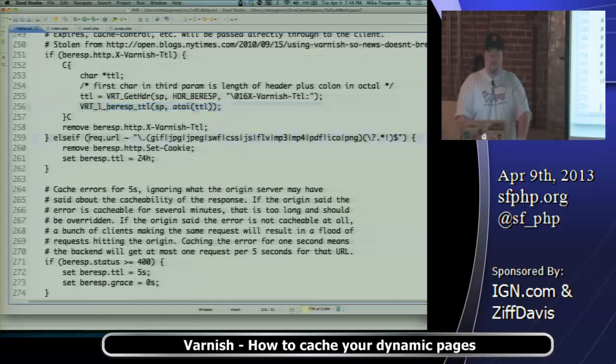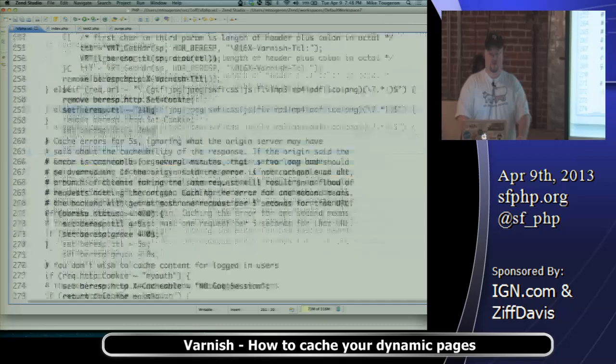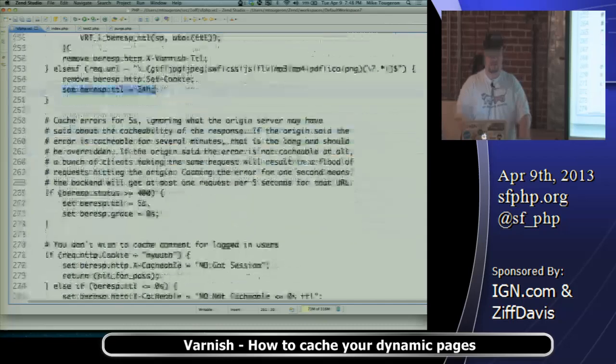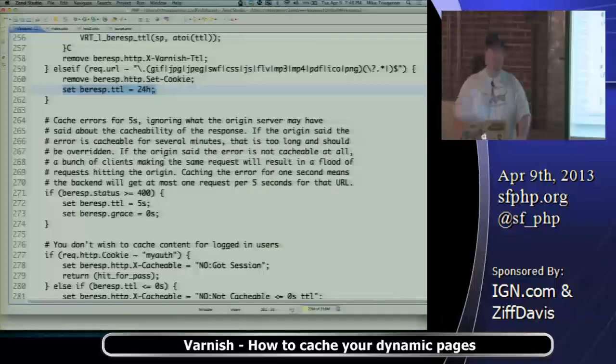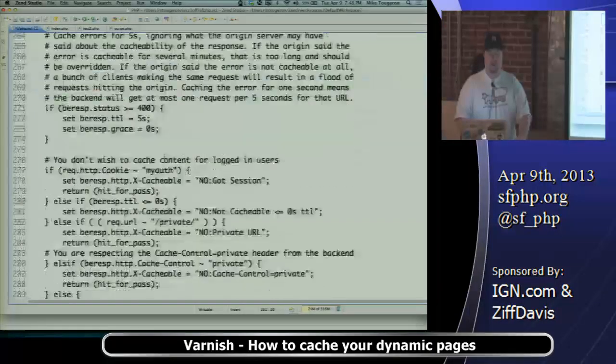This is an example of forcing a cache time. So static assets, you know what, I want this to be cached for 24 hours no matter what. I don't care what actually came back. I'm just saying cache this 24 hours. That's just an example. That may not be what you really want to do, but if the backend doesn't set it, you can get around it.